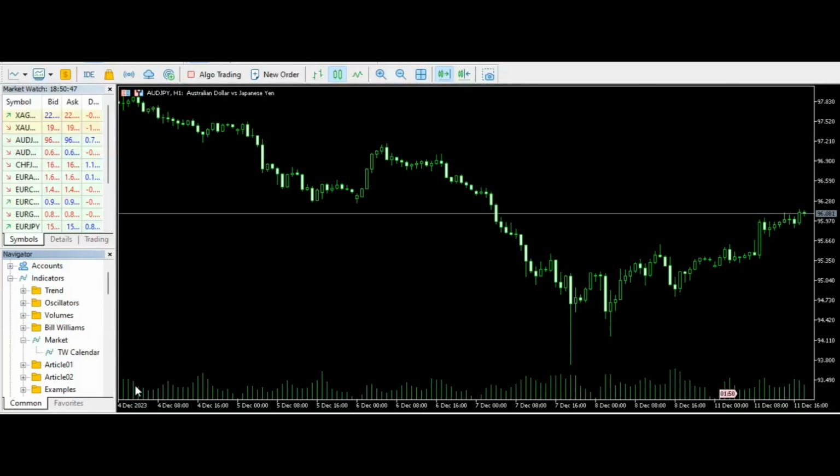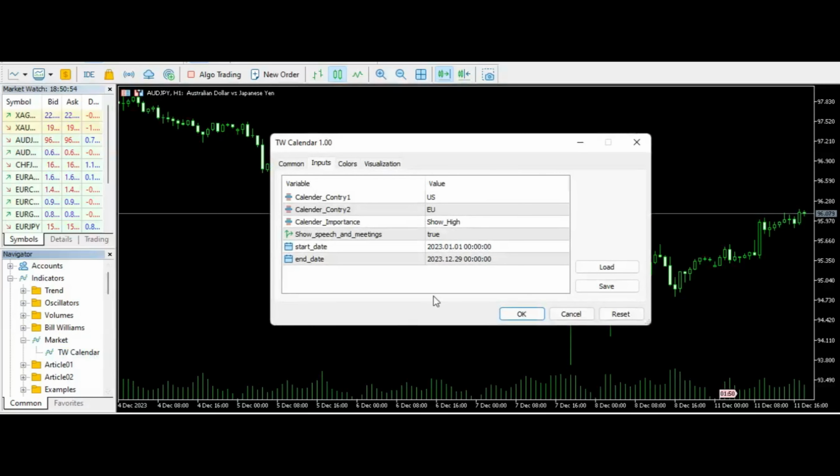and expert advisors. After downloading TW Calendar from MQL5 Market, it will be displayed in the Indicators section in the Market folder. Click on it to launch. Go to the Input tab. Here you can choose the countries you want to display events.